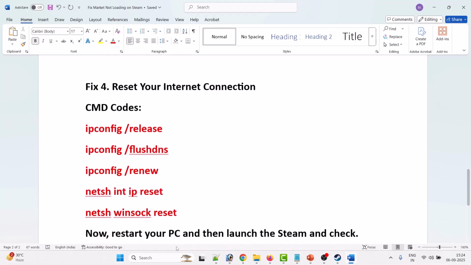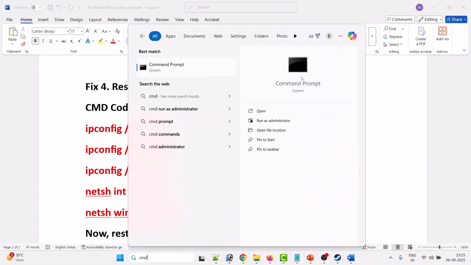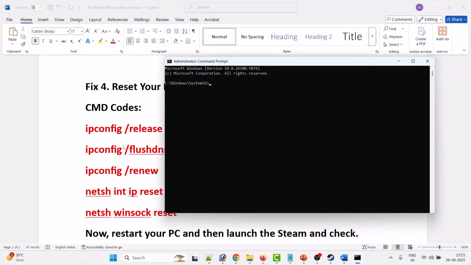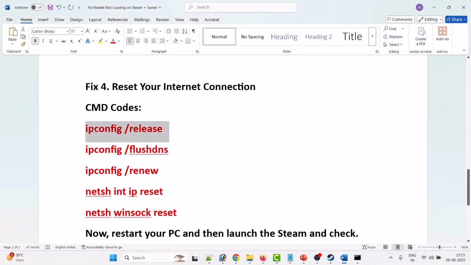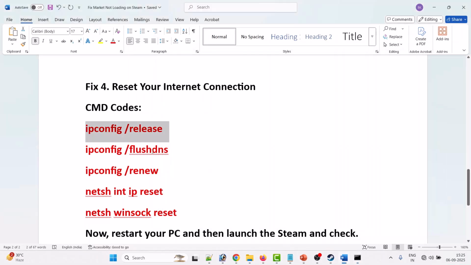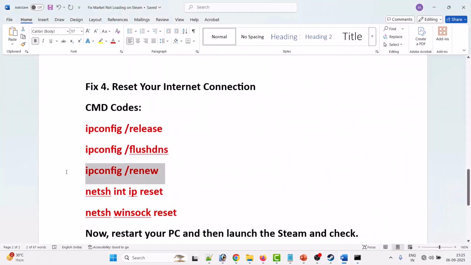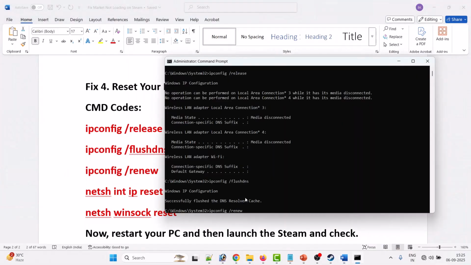What you have to do is, in Windows search, type CMD and open Command Prompt as administrator. Click Yes to allow. Now here you have to type these CMD codes one by one and hit enter. I have provided these CMD codes in my video description, so you can copy and paste these codes from my video description.